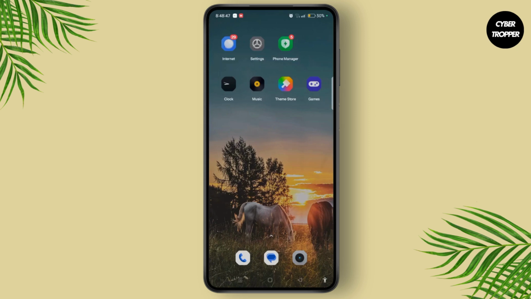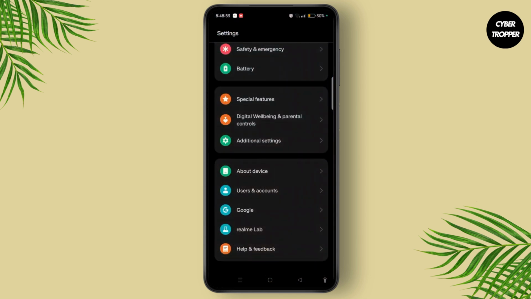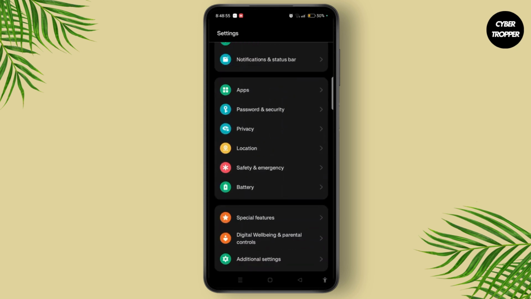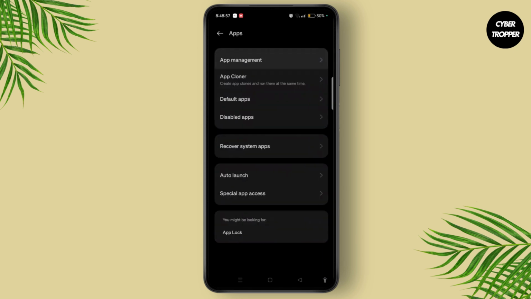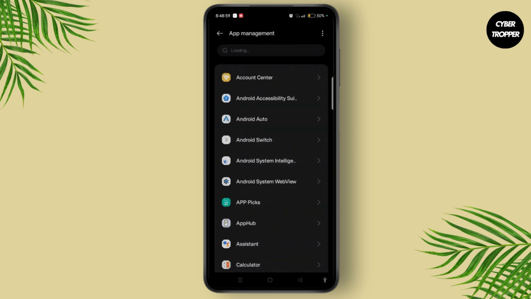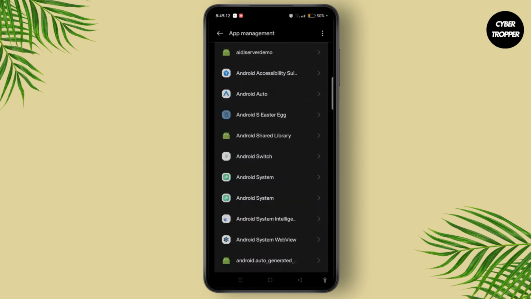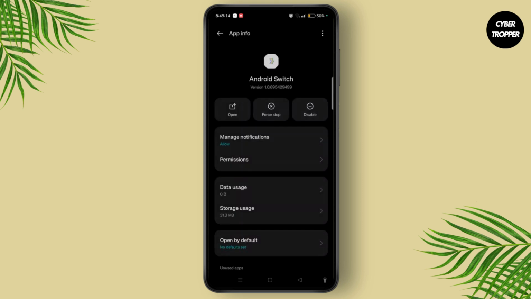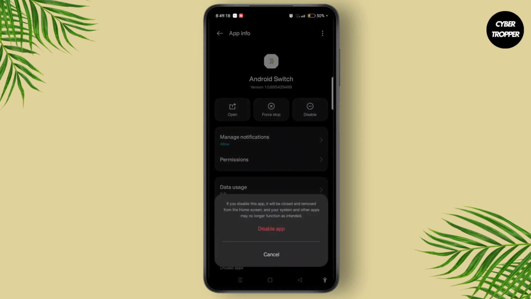The first step to follow is simply you can disable apps. For that, launch settings on your device. Now scroll down and look for apps, open it. Tap app management. Now tap three dots at top right. Search for source system. Let's open Android switch, and there is no option to uninstall. Simply tap disable and tap disable.